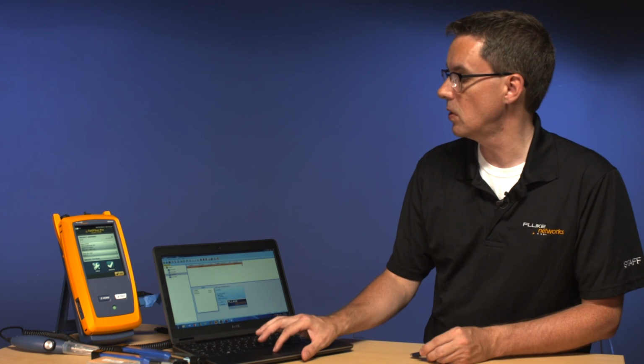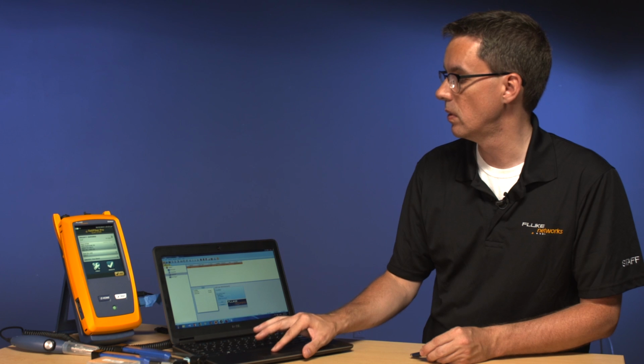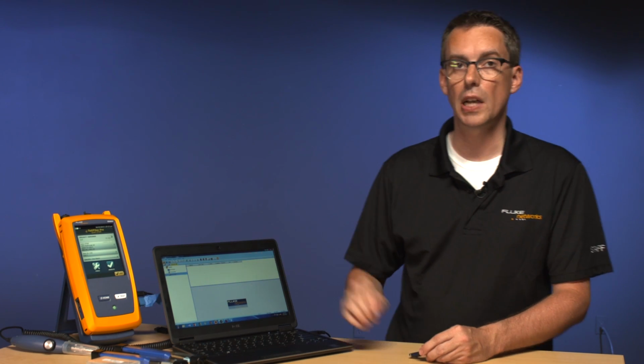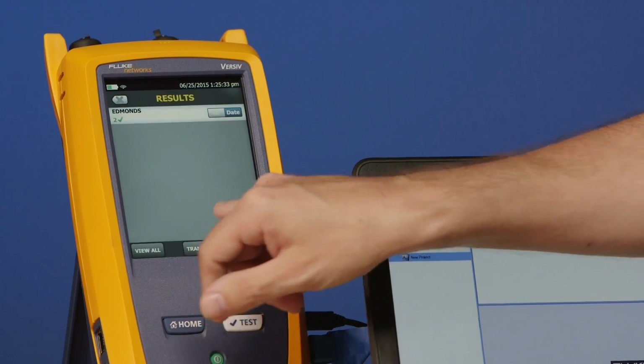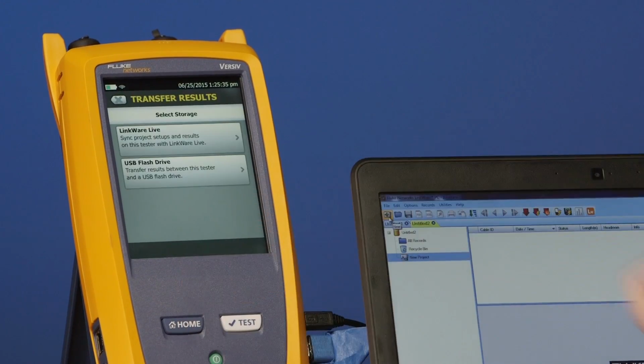Let me show you a different way of doing this. So what I'm going to do here is I'm going to create a new file in my Linkware so it's nice and blank again. Now I'm going to go to my instrument. So imagine this instrument is in the field, it's lunchtime, you've got a break. Why not transmit those results back to the office? So I'll tap on Results, Transfer.